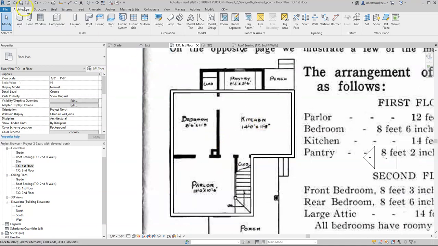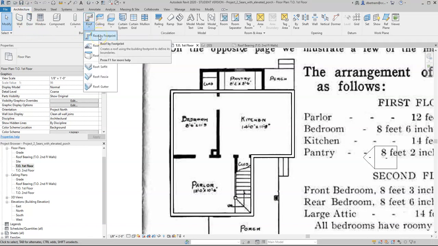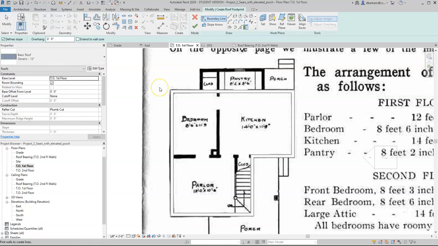So I'm here in the architecture tab. I'm going to come to roof, and I will do roof by footprint. So I have to create the footprint, and I have to plug in the overhangs, and I have to define the slope. A couple things to take care of. And of course I have to tell it where this roof is going. So the base level for the roof is going to be the roof bearing. That is where the roof is going to sit.